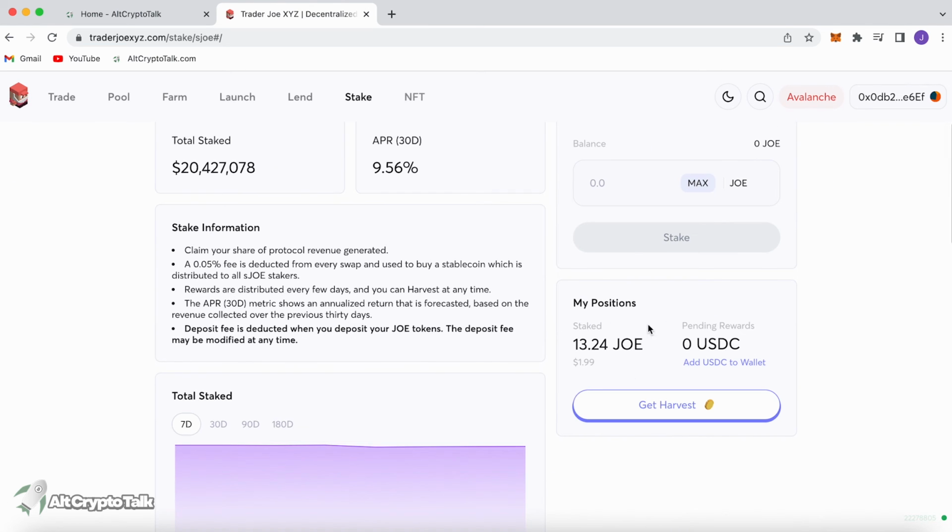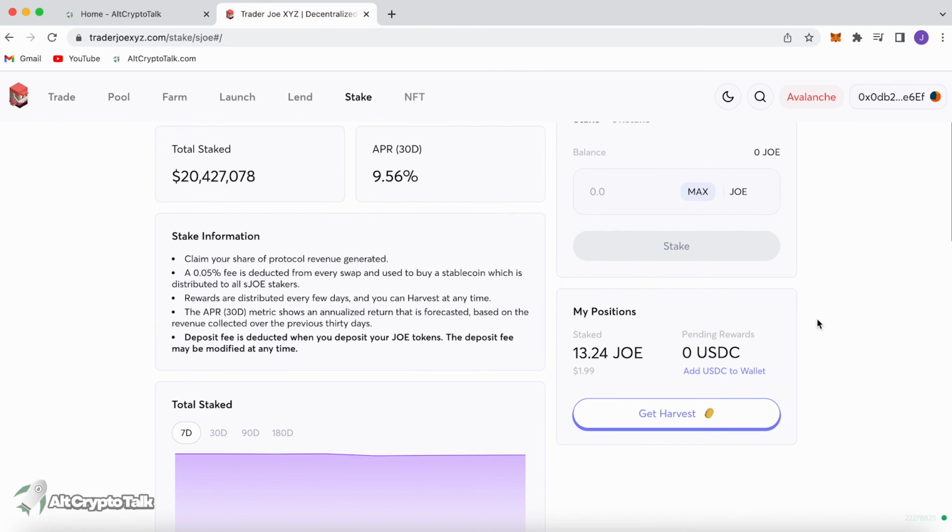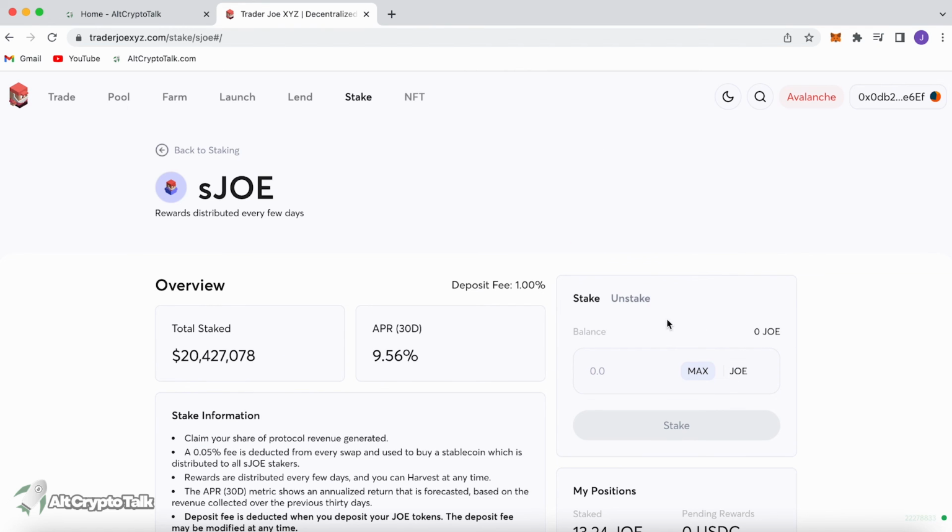Okay, so now we've staked our Joe tokens and you can see we've got 13.24 Joe. And right here it says the rewards are distributed every few days and you can harvest at any time. So I'm just going to leave it here and we'll just see what happens in the future. And whenever you're ready to unstake your tokens, you just simply click this unstake button, click max and unstake. It's as straightforward as that.